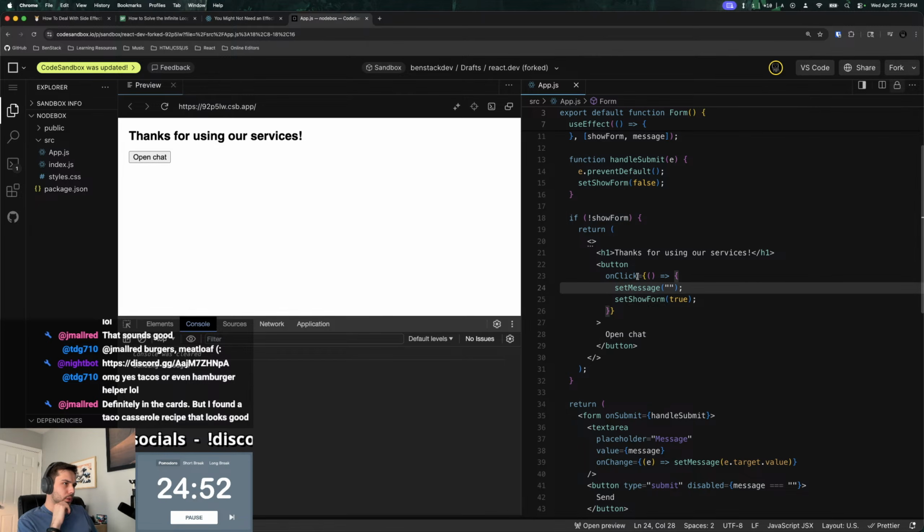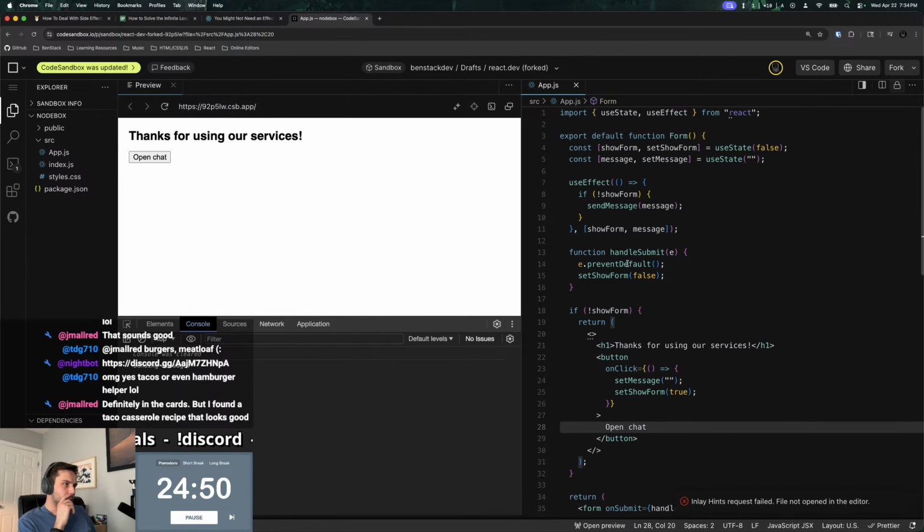Thank you for using our services. This is the open chat button. But then we can't send the message in the useEffect. Or maybe we keep it like this. Then we send the message.